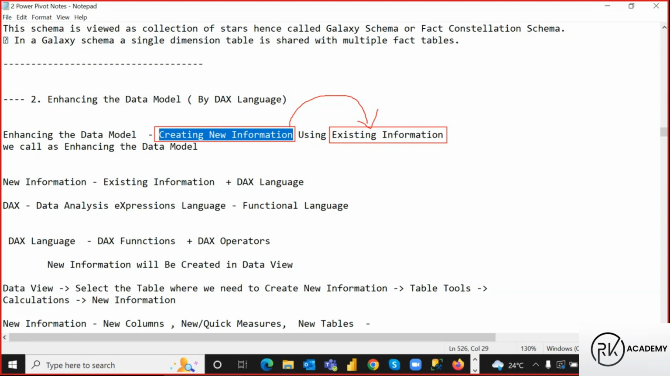Order date is with day, month, year. That is the existing information. From that existing information, I want to create a new information. That new information is year. Can I extract it or not? From that existing information, I can extract year. That is a new information here. Perfect. So that is called enhancing the data model, guys.